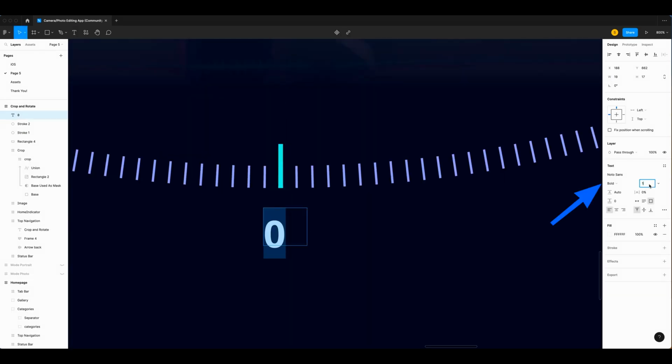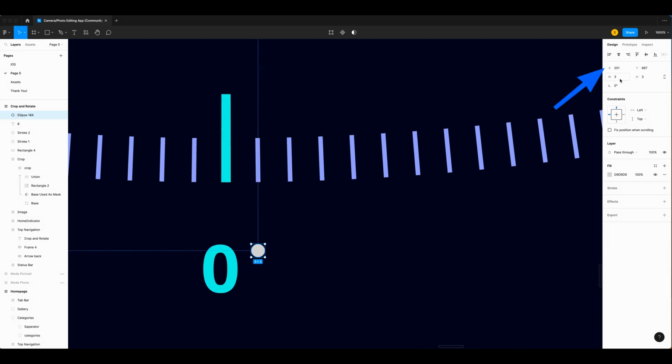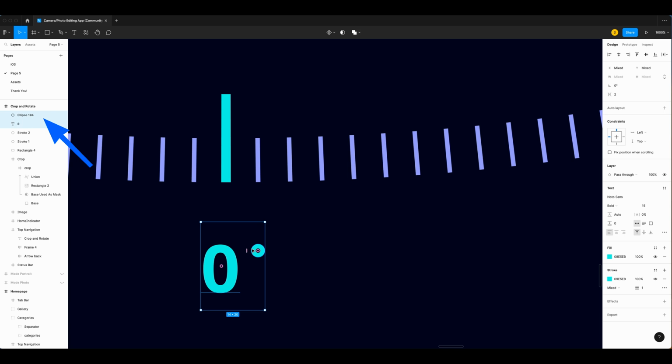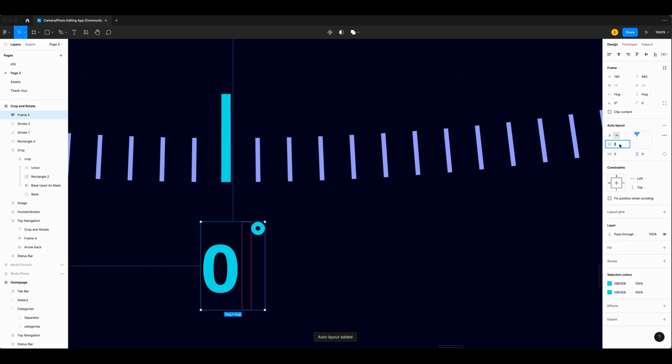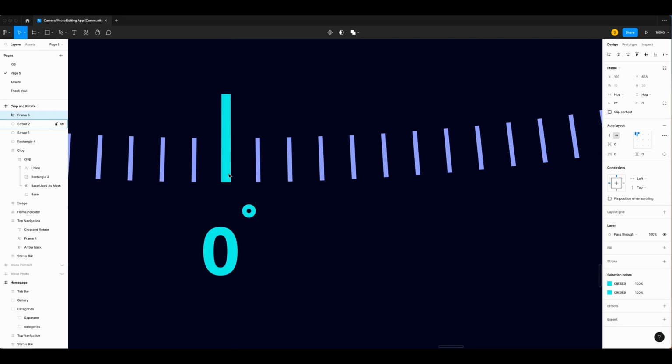The size is 15. Go to which. I'm going to choose the same color. Click on O. The size is going to be 3 by 3. Remove fill. Stroke the same color. Select the text and the ellipse. Add an auto layout. Spacing 0. Spacing from the stroke is 4.